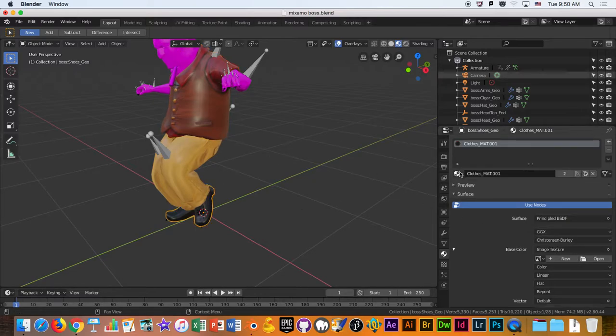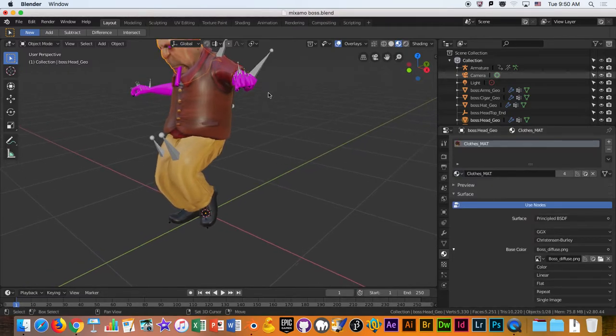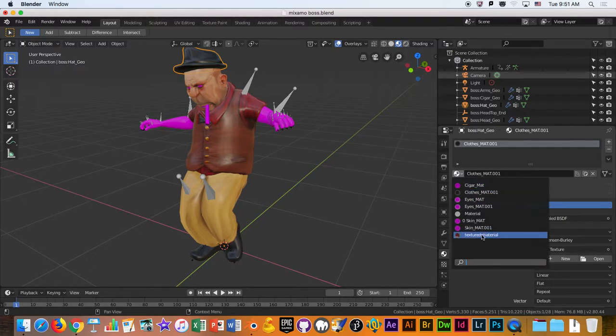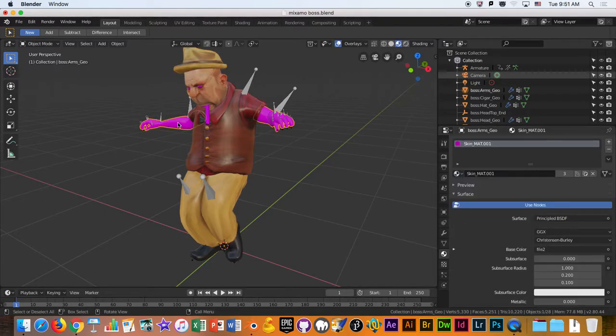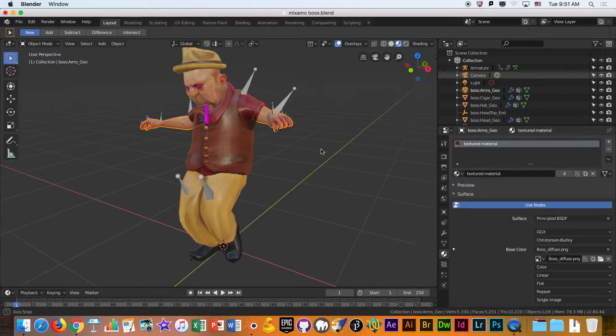And if I do that for the shoes, choose the head, choose the material. I'm just going to call this now textured material. Click on the hat, choose textured material, choose the arm, go to textured material.